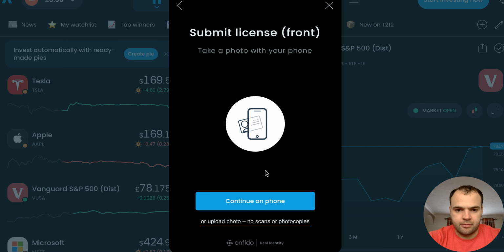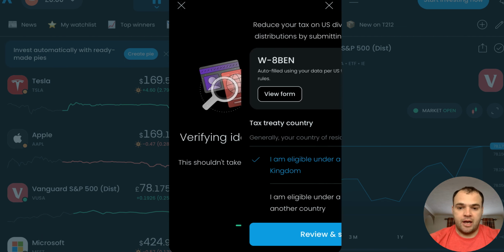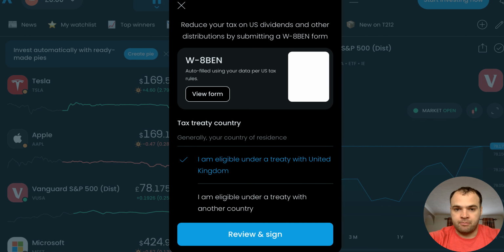With driving license. So I will do this right now. So you'll do your passport or driving license, complete it to upload an image of that. Then you'll upload a selfie, and then it will check your documents. Once they're happy, they'll bring you to this.